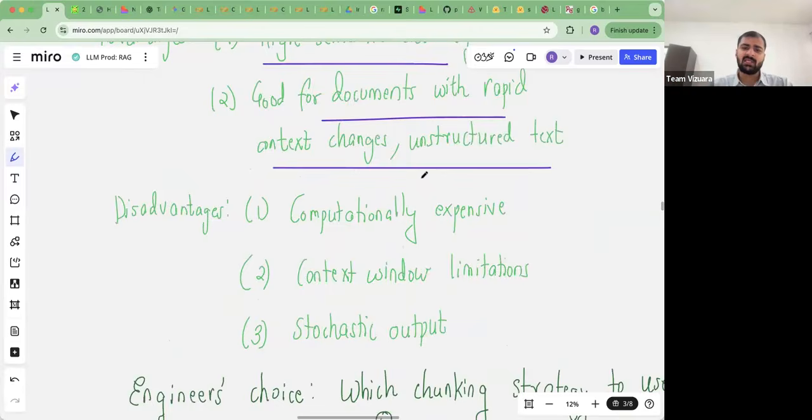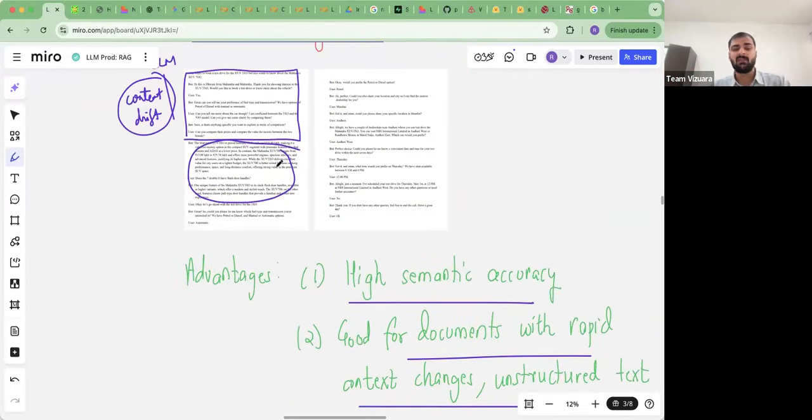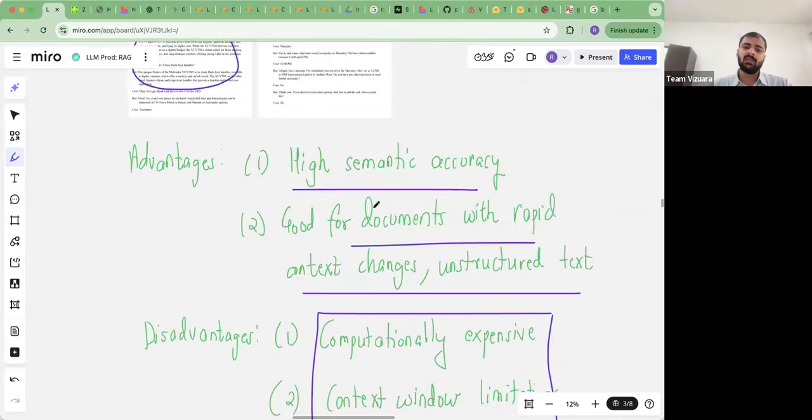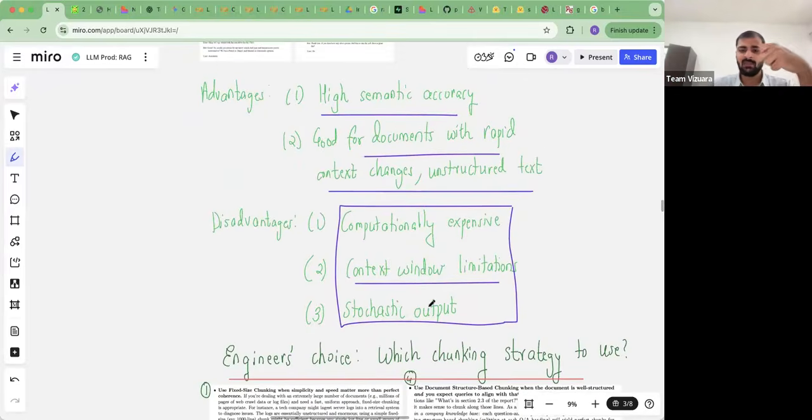Disadvantages, of course: it is computationally expensive, and there are context window limitations, because what if the LLM determines the whole context is important? And the moment we have an LLM, the output can be stochastic. If you pass this chatbot to a client for the same question, you may get different outputs, since an LLM is determining at what point to split into different chunks.